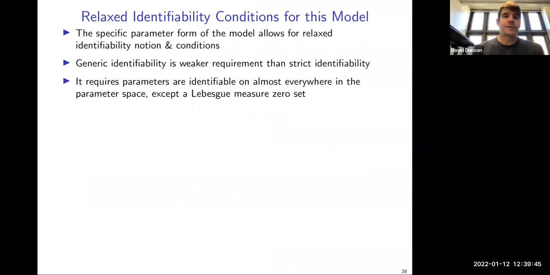Okay, so to note, for this particular model, you can actually relax our identifiability conditions. Generic identifiability is weaker than strict identifiability, which is what we showed before. It just says that we now allow a measure 0 subset, with respect to the Lebesgue measure, at which we don't have identifiability, which makes no practical difference. I think generic identifiability is fine for practical purposes.